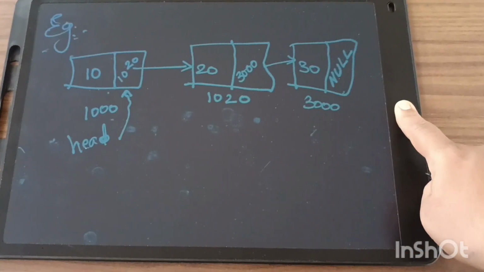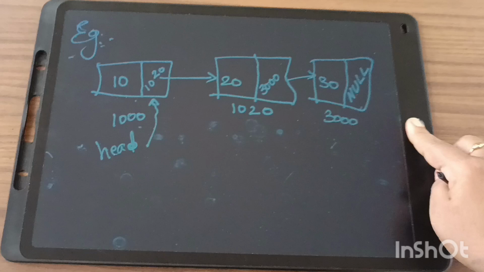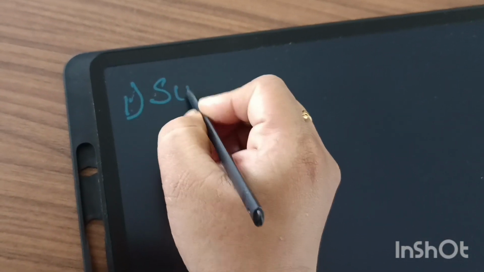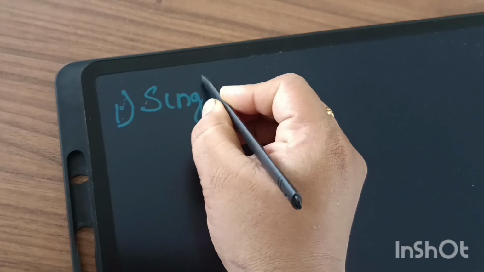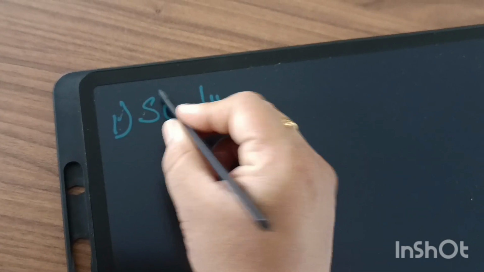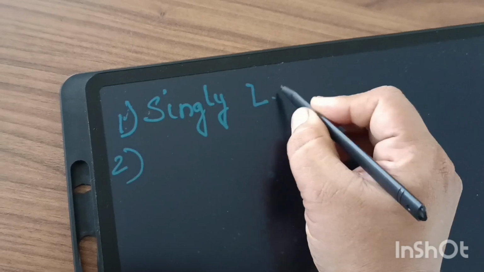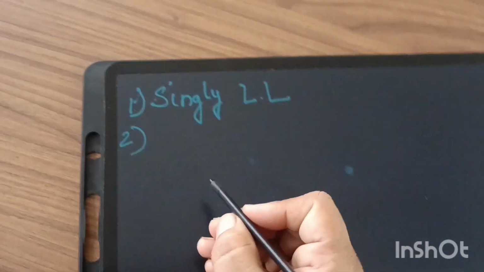So now we will go for the types of linked list. So there are different types of linked list. The four different types of linked list are: one is the singly linked list. Linked list I am writing as LL.